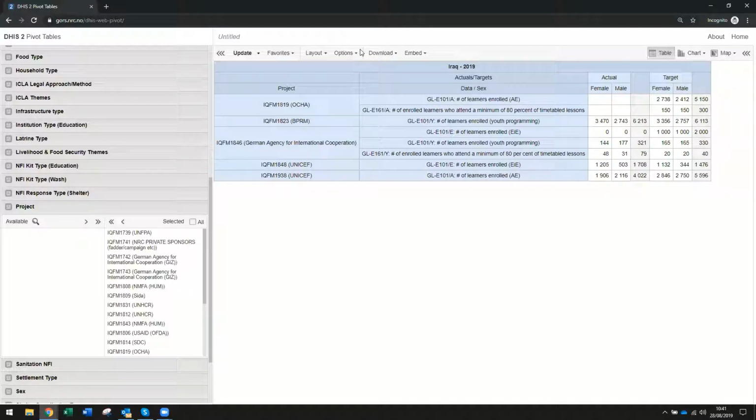And this I don't want because it's a wrong number that has no meaning for us. Oh no, sorry, this one I want. Sorry, it's not adding actual and target, it's adding male and female, so it's giving my total actual and my total target.